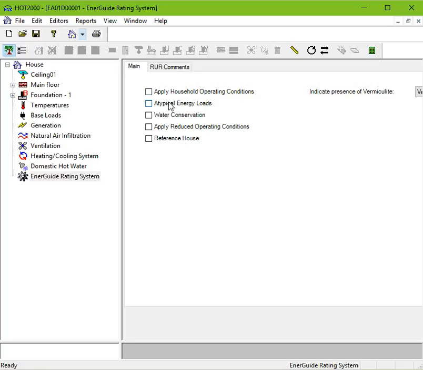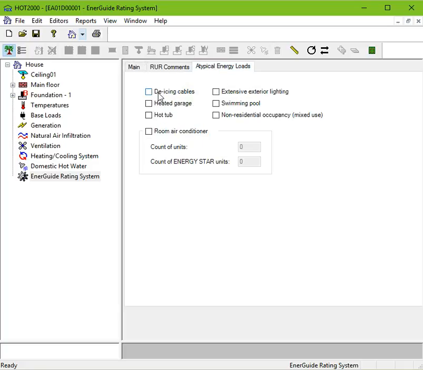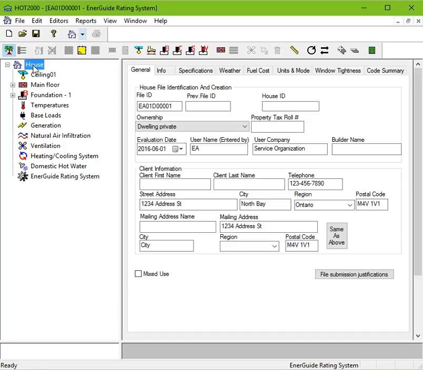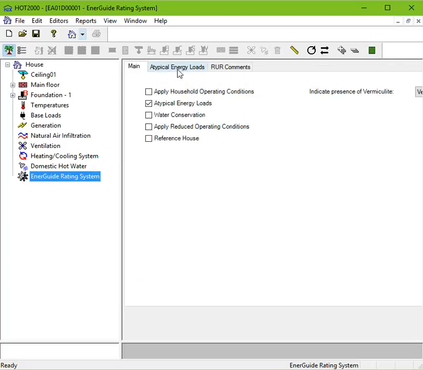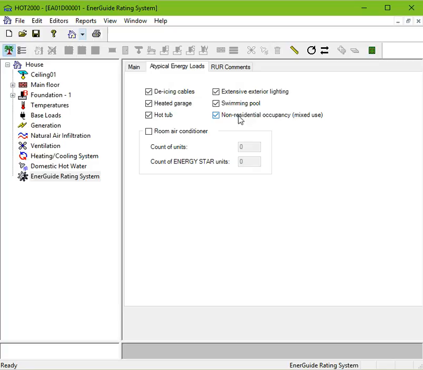So I'm going to do atypical energy loads first. This is things that are not included in the rating of the house, but that we still have to identify. So I go on here. De-icing cables, there's the cables up on the roof to stop ice damming. Heated garage, so in 1950s houses, typically there's a heat vent into the garage. You can click off heated garage. Hot tub, do they have a hot tub? Extensive exterior lighting, swimming pool, and oh, look at this, non-residential occupancy mixed use. This is where we now identify the mixed use, not down here, this little checkbox does nothing. So you want to make it in atypical energy loads, right there, that's where we do our mixed use.